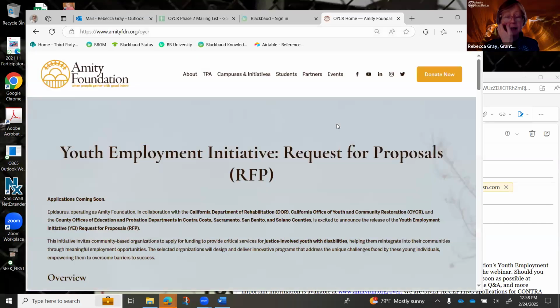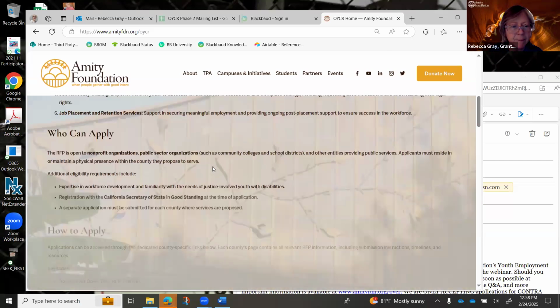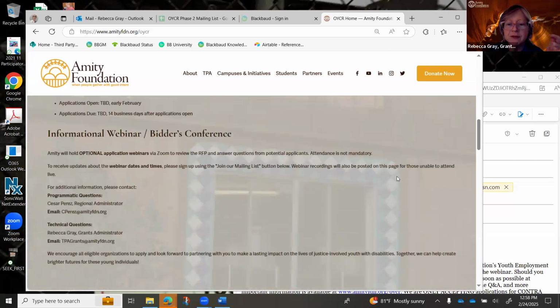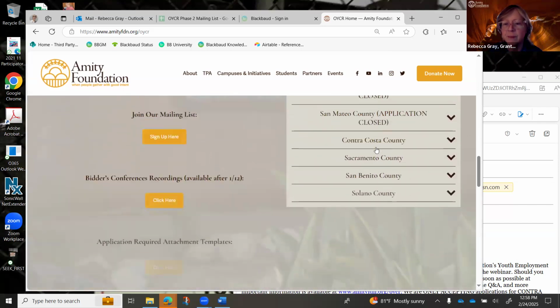You'll get this pop-up. You can either sign up for the Amity newsletter, which is about Amity Foundation, not necessarily about this work. We encourage you to sign up, we like to share our news, but it is not required. So you can just dismiss that window. The information that I went over previously is here in writing. Applications are on the right-hand side of the page. As you scroll down, you will see the page start to populate. The applications we're accepting right now are for Contra Costa County, San Benito County, and Solano County.